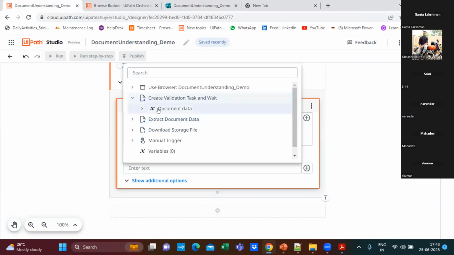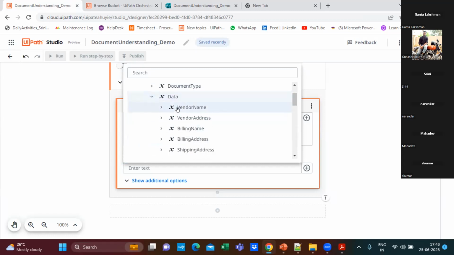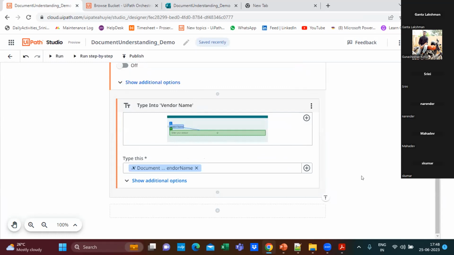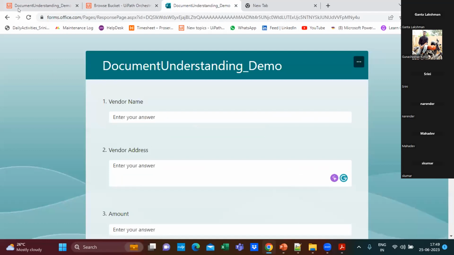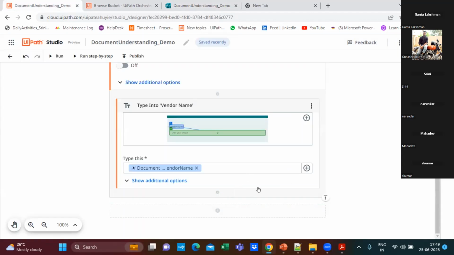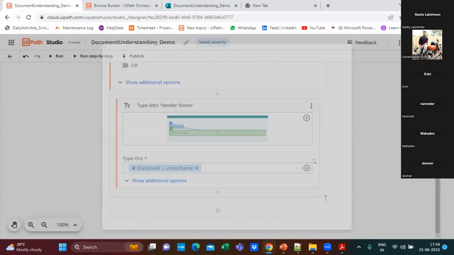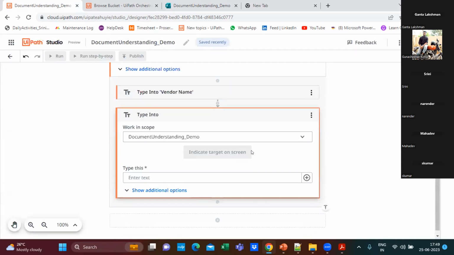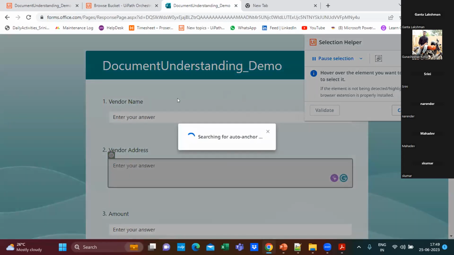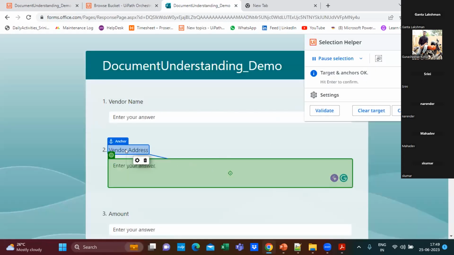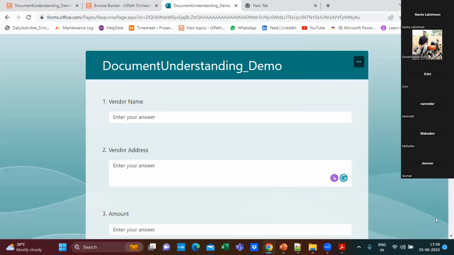So inside this document data, I need to type whatever the data of the vendor name is. It's stored in the data, and I need to type the vendor name, so I will select the vendor name. One click is enough, so don't worry about that. So this is my type into vendor name, but the next field is vendor address. I put only 3 fields so as not to take much of your time this weekend. The same thing, I am making this an anchor and confirm.